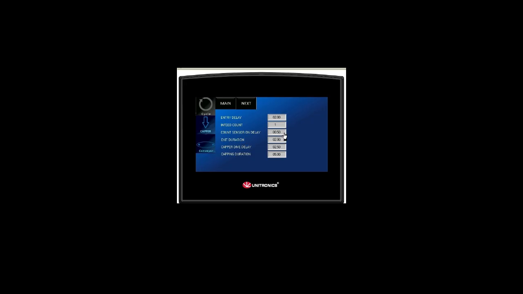This is usually utilized to get rid of flickering bottles with glass containers. Exit duration is the amount of time that is set during that automatic setup. So that's the amount of time it takes the container to move from the entry pin to the exit pin. The capper dive delay: this can be after your containers are indexed in. How long does it wait before the capper dives down onto the container? Capping duration is going to be how long the capper actually sits on top of the cap, attempting to tighten it.